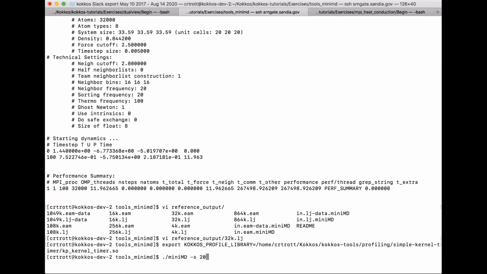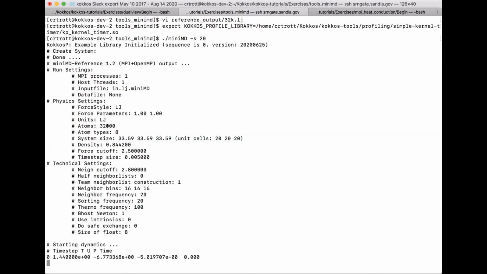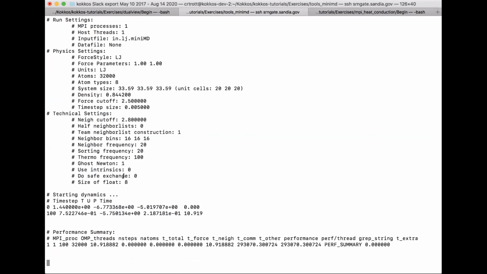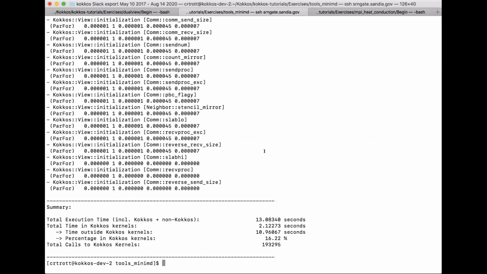If we now rerun the same thing without changing anything else, it tells us here that the Kokkos profiling library loaded something. And at the end of it, it will hopefully tell us that it did some output. Indeed, it did. There is now a file where it wrote the kernel timing. This file is a binary file, so we're going to run the reader for that, which was built in the same directory. Okay, here we go.